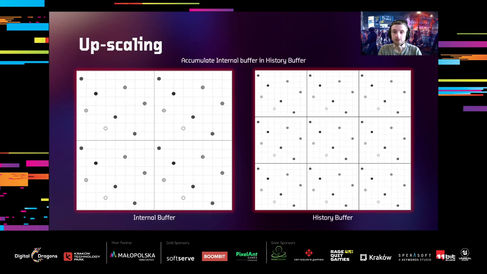Let's look at an example of internal buffer upscaling from internal resolution to external resolution. Here we have an internal buffer on the left and the history buffer on the right. The 2x2 region in the internal buffer must be upscaled to the 3x3 region in the history buffer.